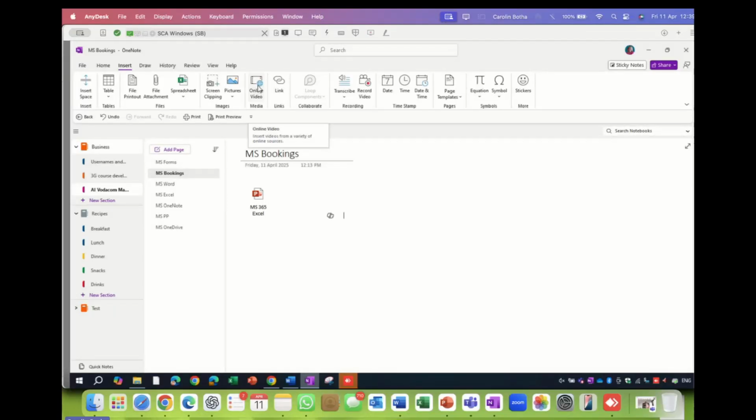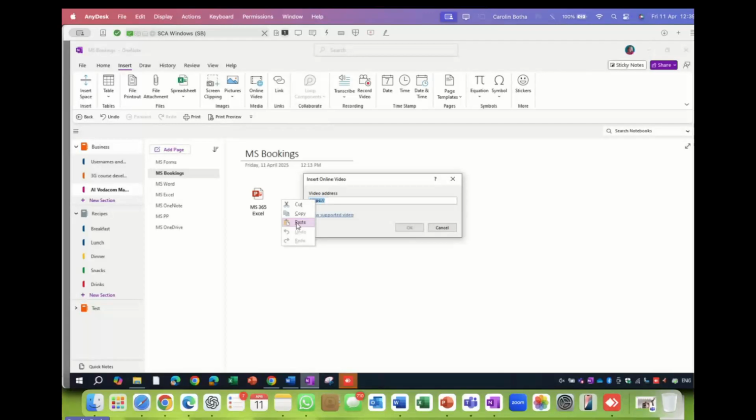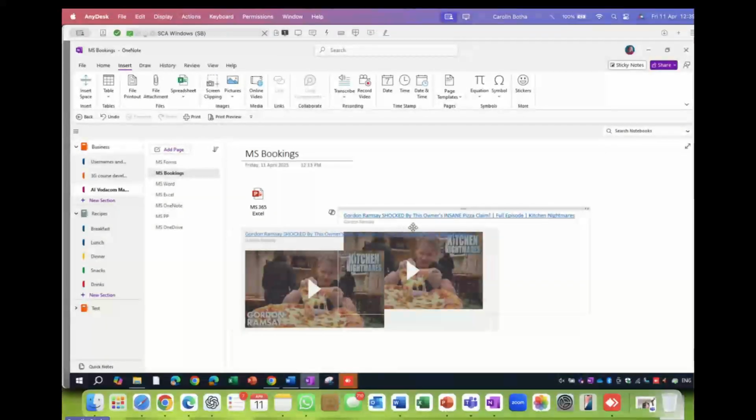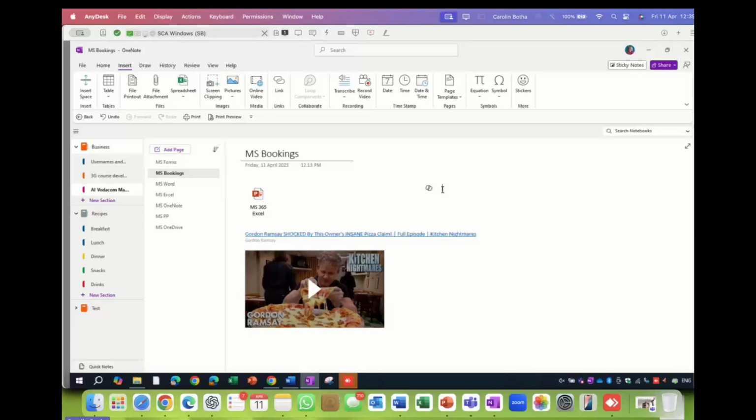Click on online video, paste the shared link that I've just copied. Okay, it's taking a little while, and there it is. You only have to research or find this once, put it in OneNote, and it's there wherever you need it, which actually gives me a pretty good idea for myself. Things that I want to share that I don't have to go and look for.